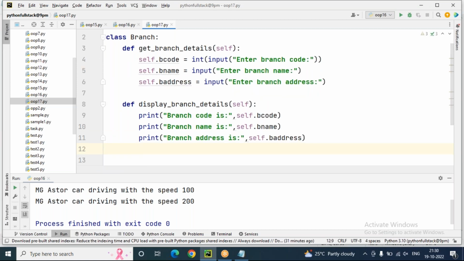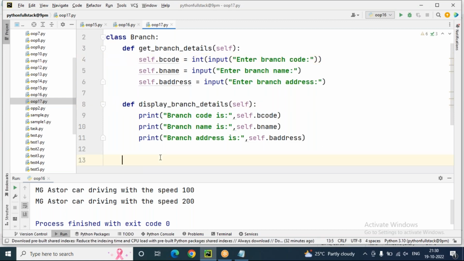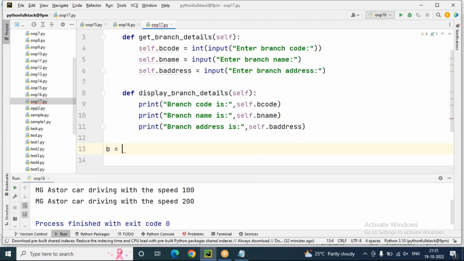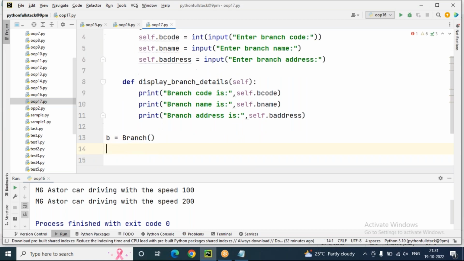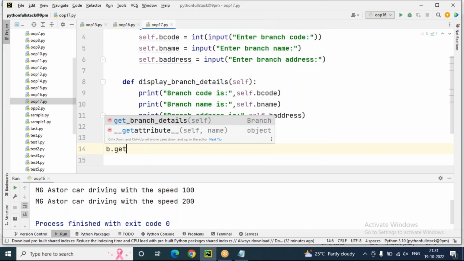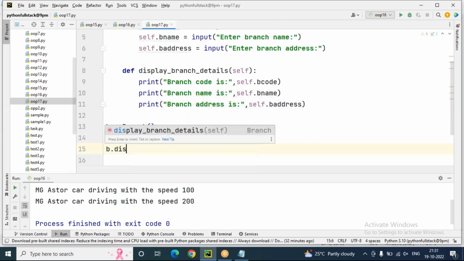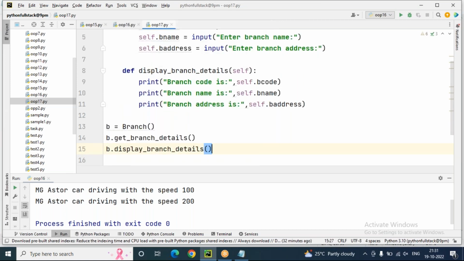According to X company, what they're asking, I'm just preparing a class program, like branch class, and two methods are there here. Now let's try to create an object for the branch class. b equals Branch, it's object creation. b.get, I'm calling the method with object reference, get branch details. Again, I'm calling one more method, display branch details.